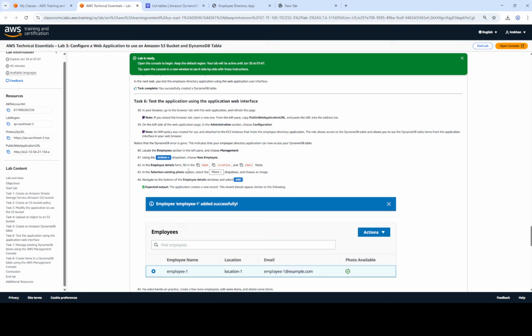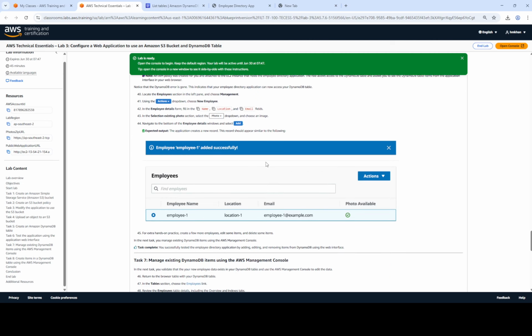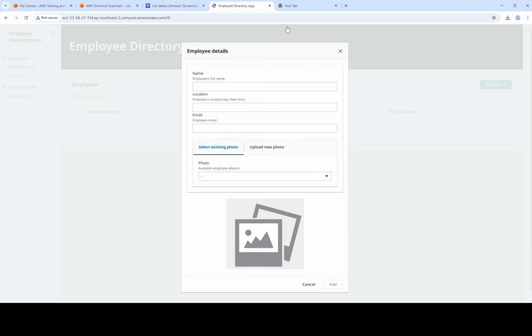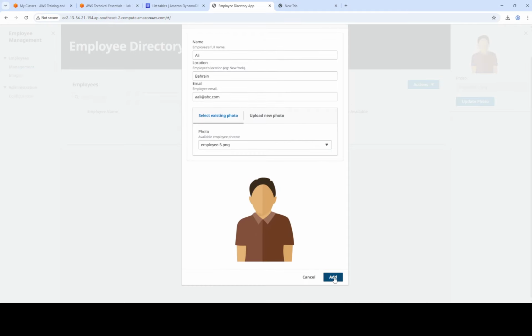So according to this, we are going to fill the form with the name, location, and email fields. Name, location, and email fields. And then we have to upload the photos for that, right? So let's suppose we add some data. For example, Ali, location is, for example, Bahrain. And my email address is @abc.com, and then photos. So for example, we select any photo, should be the male, okay, and then we can add.